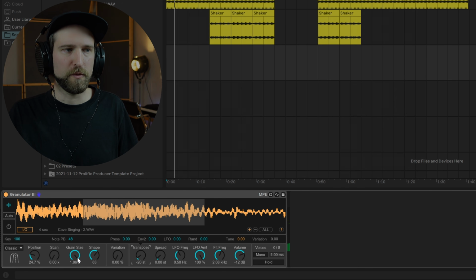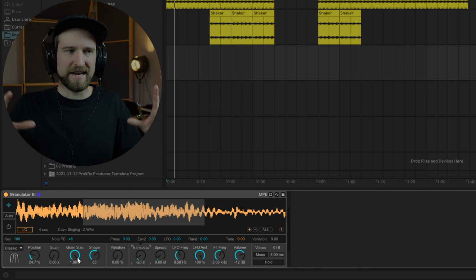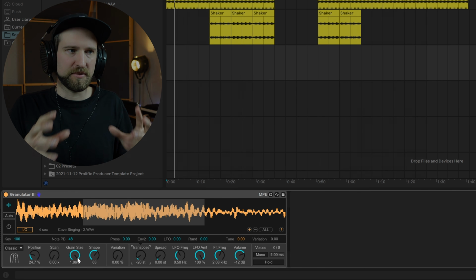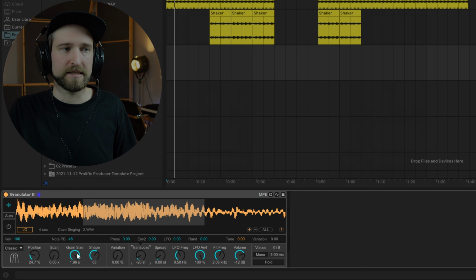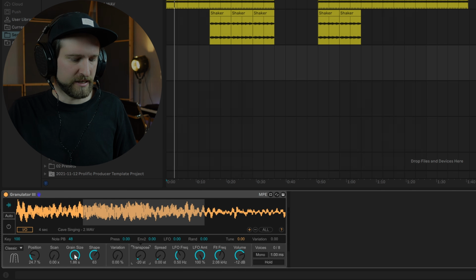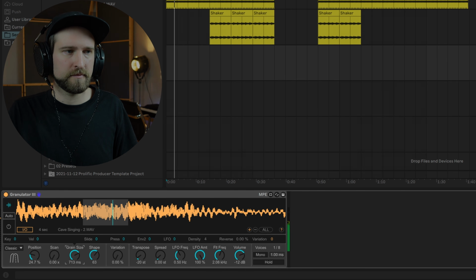Already better. Now the cool thing is that you can also try to find tiny micro grooves in that material by playing with the grain size. This is one of my favorite tricks. So position and grain size in combination. So you hear this kind of pumping. Let's try this out with the material.